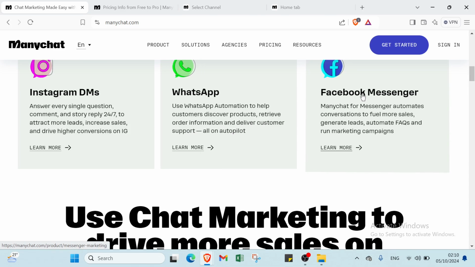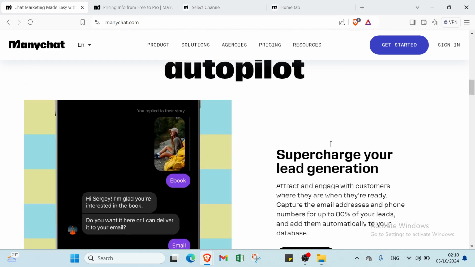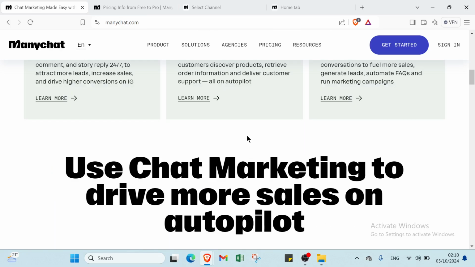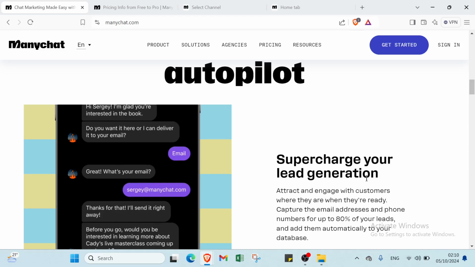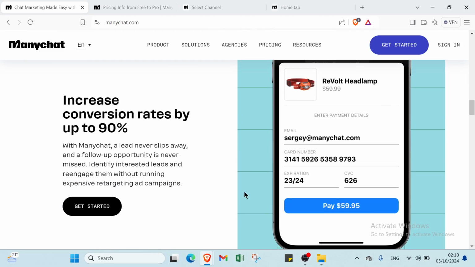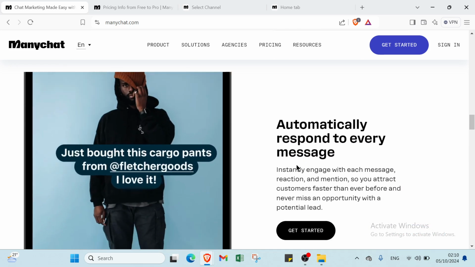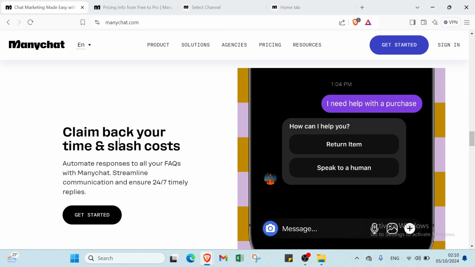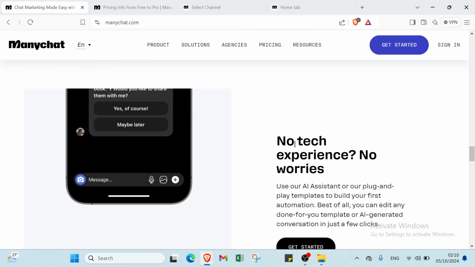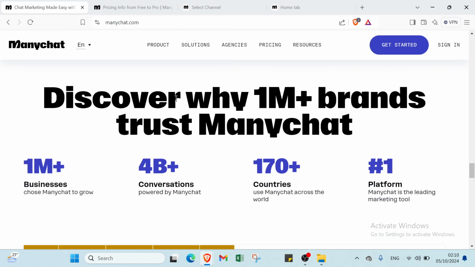Also use WhatsApp automation to help customers discover products, drive order information, and deliver customer support all on autopilot. You have your Facebook Messenger: ManyChat for Messenger automates conversations to drive more sales, generate leads, automate FAQs, and run marketing campaigns. We have also other information like use chat marketing to drive more sales on autopilot. Then we have supercharge your lead generation: increase conversion rates by up to 90%, automatically respond to every message, claim back your time and slash your costs, no tech experience, no worries. And we have discover why 1 million plus brands trust ManyChat.